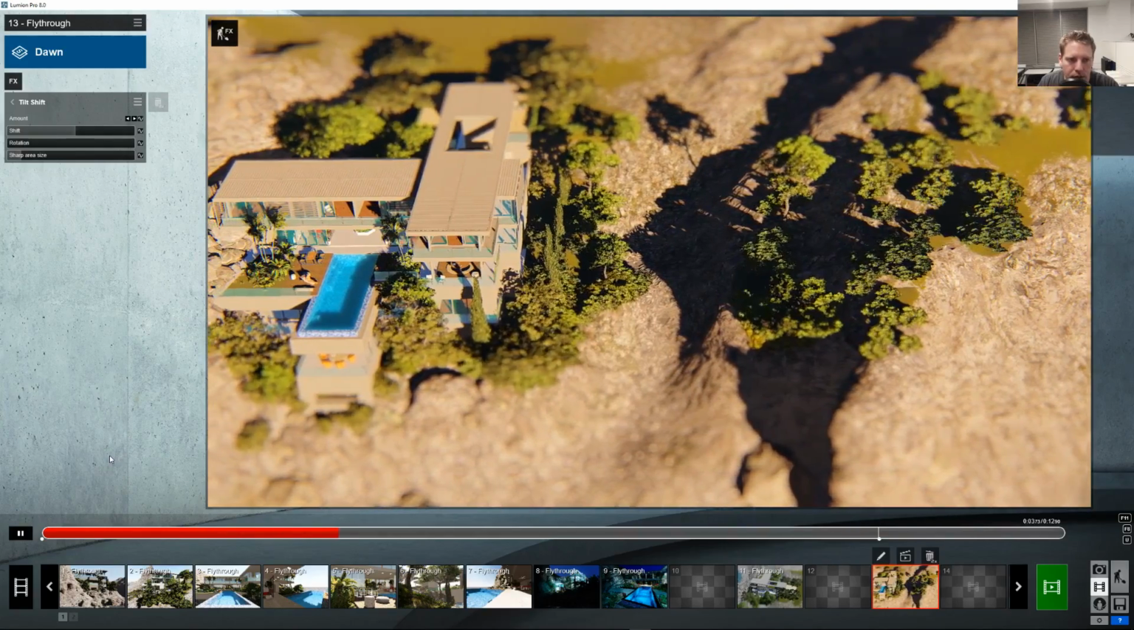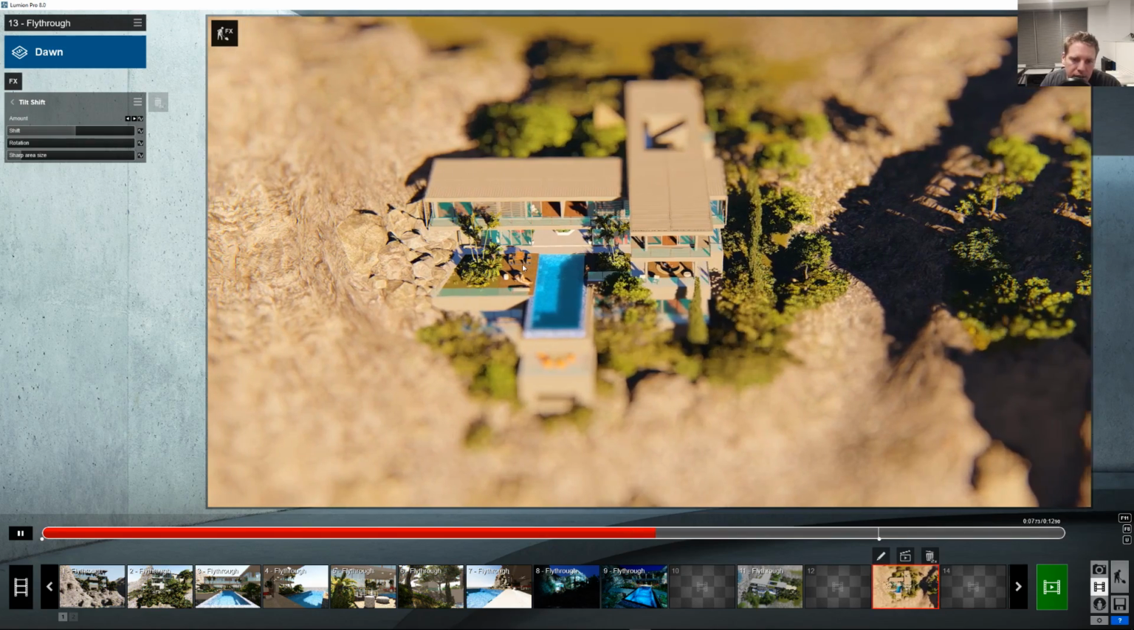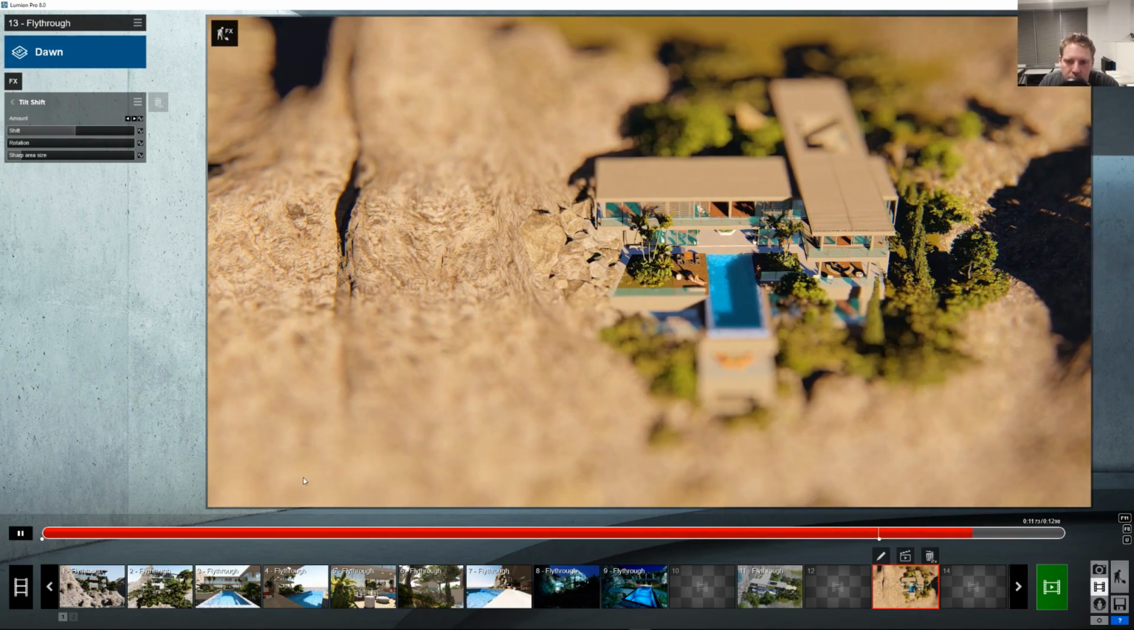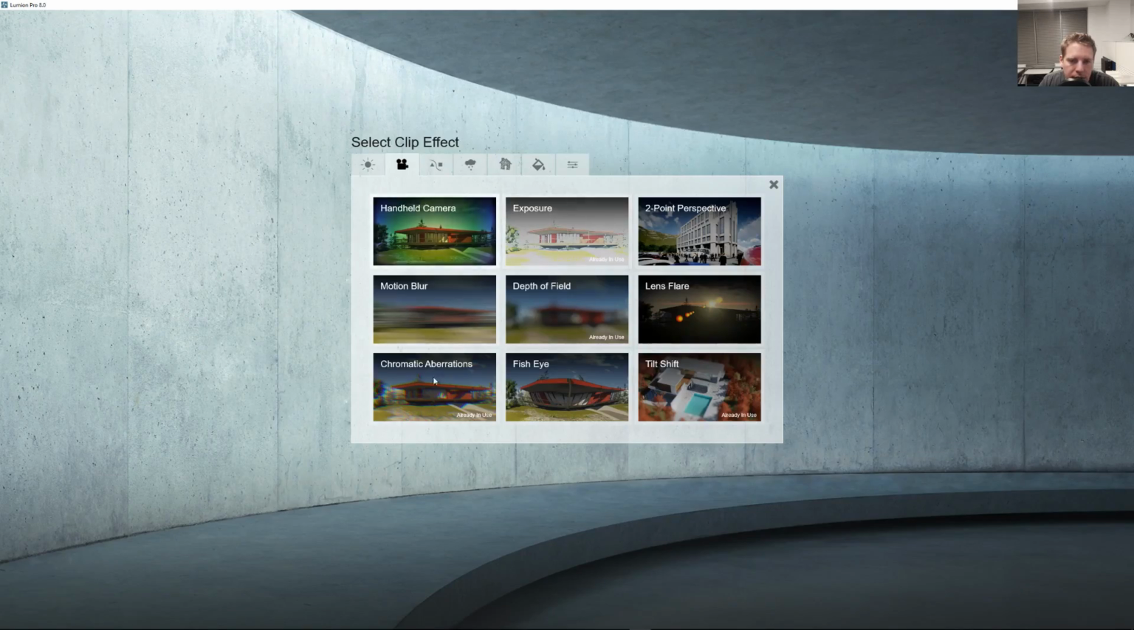Alright, so there's how it would look normally. And as we gradually get that, you see how it starts to create that little mini model effect here. And if we had people moving around, kind of like a time lapse effect.